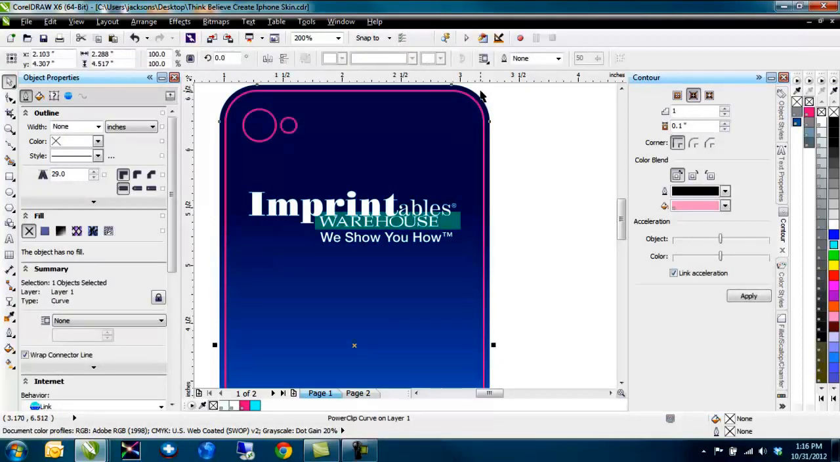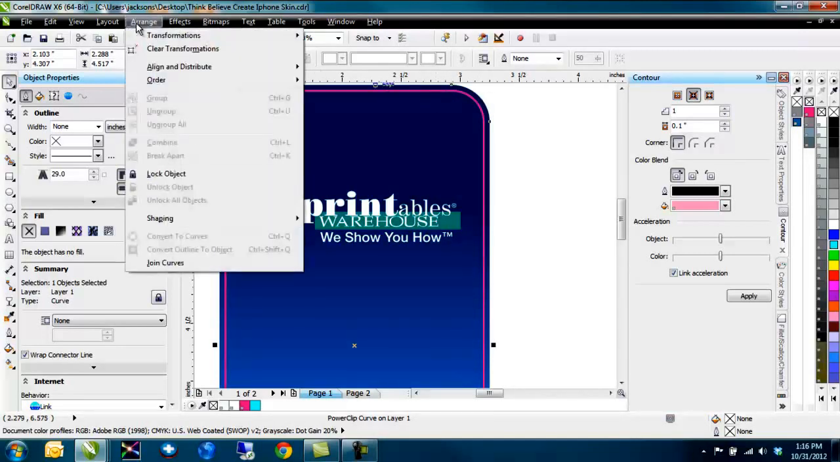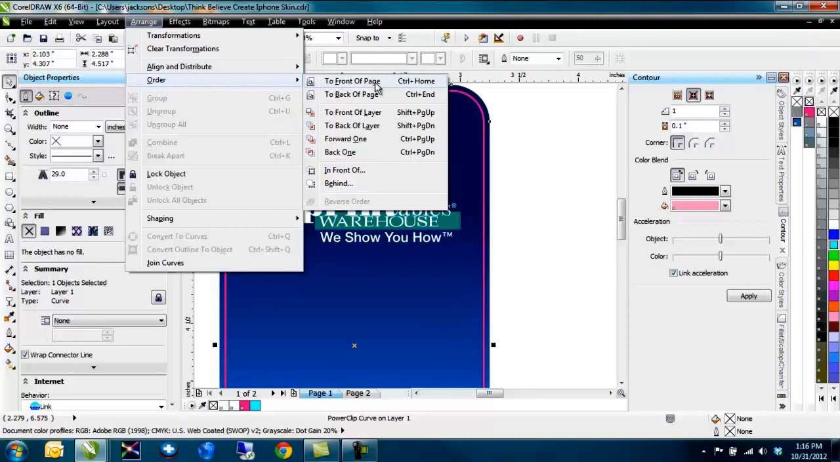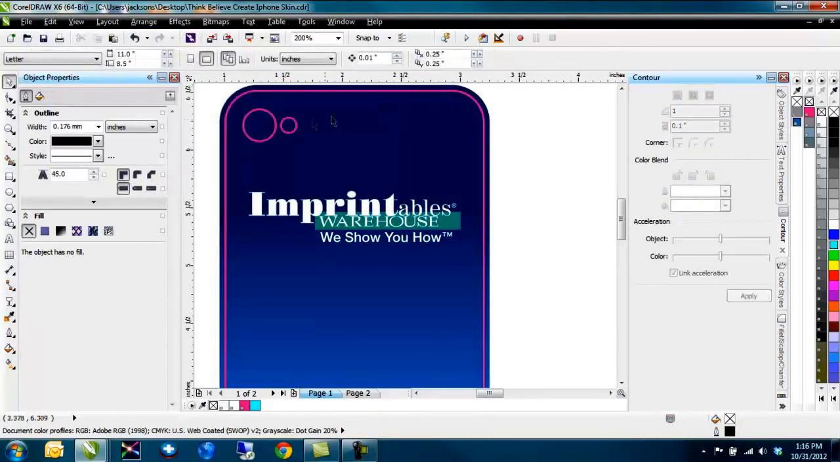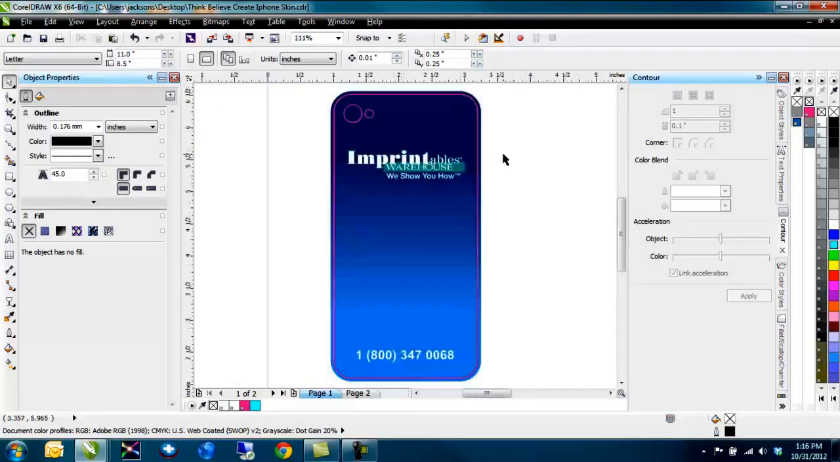I hit, let me back that up. I hit Shift and Page Down, or I could go Arrange and Order to back of the page or back of layer right there. So what that did is it made this other cut line appear so I could see it there. It was still there, I just couldn't quite see it there. So that's the basics of how to get this set up, and I would export it as normal as either a PDF X3 format or an EPS format to bring over to VersaWorks, and then we would print and cut it on our desired material, and we'd be able to put that right onto the iPhone.